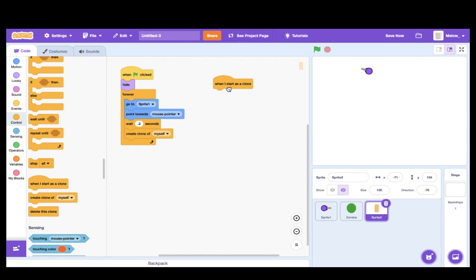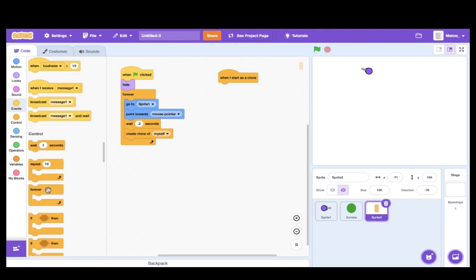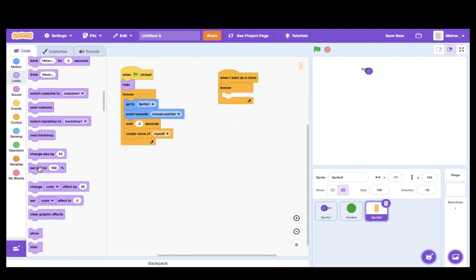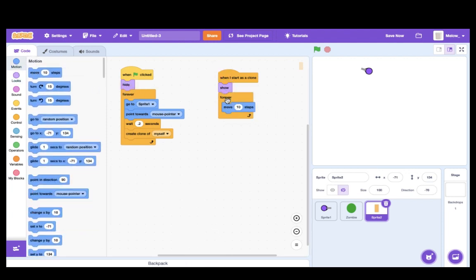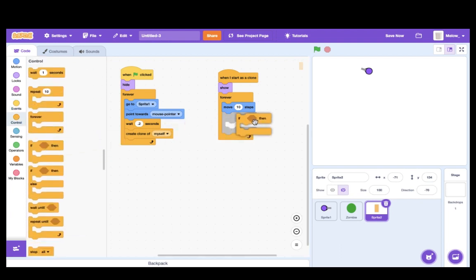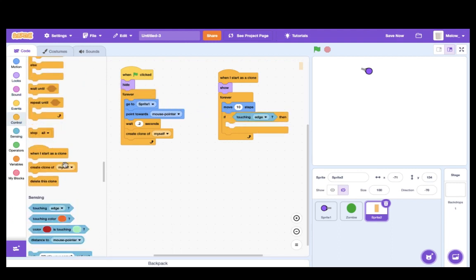Now, I'm going to start as a clone. I'm going to forever. I'm actually going to have a show block. Show, forever. Move 10 steps forward. If it is touching edge, then it should delete this clone. And what this entire thing does is it creates non-stop bullets just revolving around.